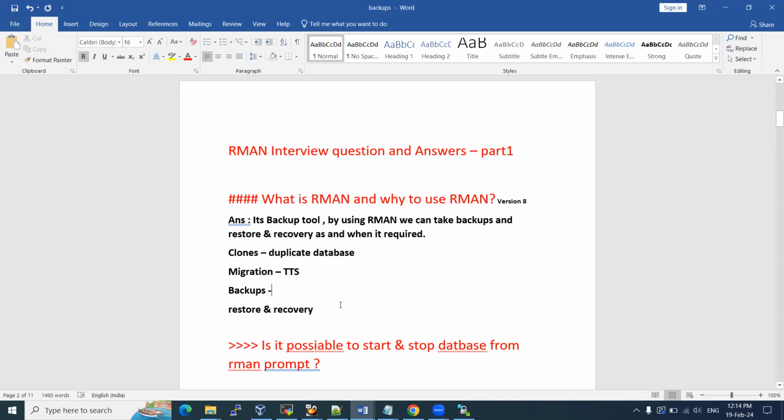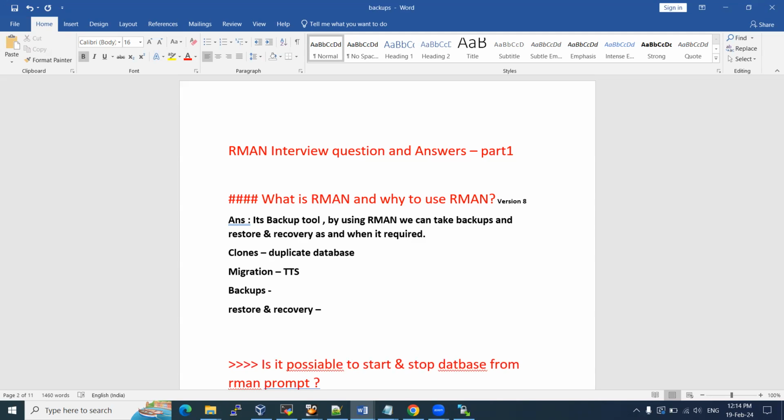It also helps us because very little storage is required, so there is storage saving for the client and customers. Why? Because it takes modified blocks and compressed backups. When we take a 1 terabyte database backup using RMAN, it will take the modified blocks. It won't take the free blocks. It won't touch the free blocks.